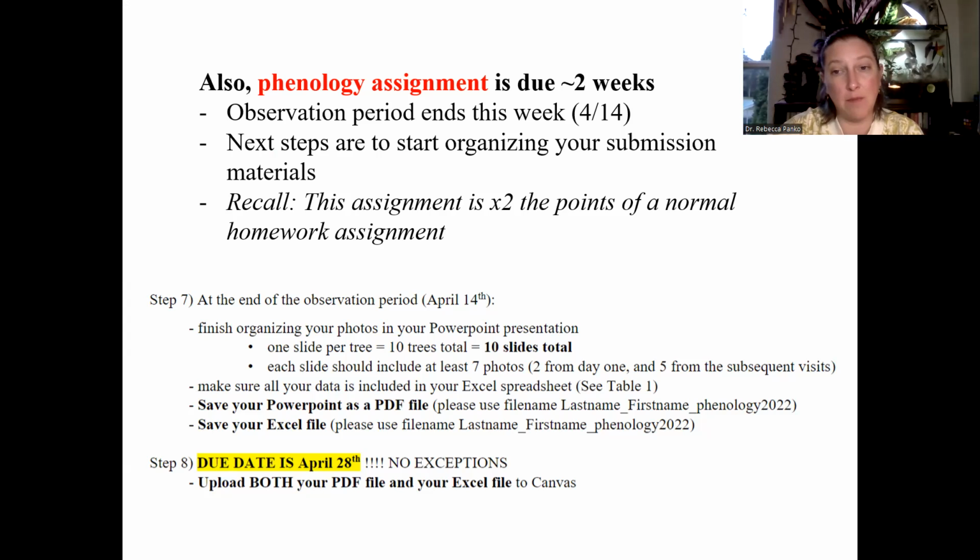Please use this file name. Don't just send me "Phenology Assignment" because I'm going to get 40 of those. To help me make sure I get yours, please use this file name. This is in the instructions on Canvas as well. You're going to send me the PDF file of your slides, and you're going to send me the Excel file, and please save your files as shown here.